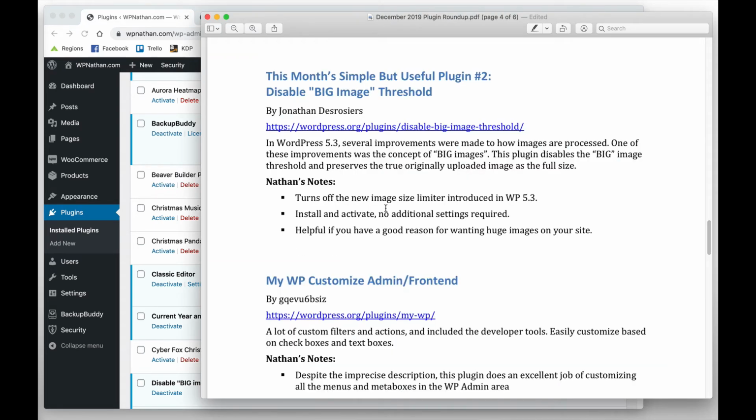That's it. Now, there are no other settings, so you can't say, I want it to instead be 4,000 pixels or whatever. This plugin simply disables the built-in function that WordPress added in 5.3. That's kind of the joke that I've had for a long time, is that whenever core WordPress adds a function meant to improve people's lives, there's always going to be a plugin that comes along to undo that function because some people like it the old way. So Jonathan DeRosiers did that for this big image threshold. And again, I think it's helpful in certain cases.